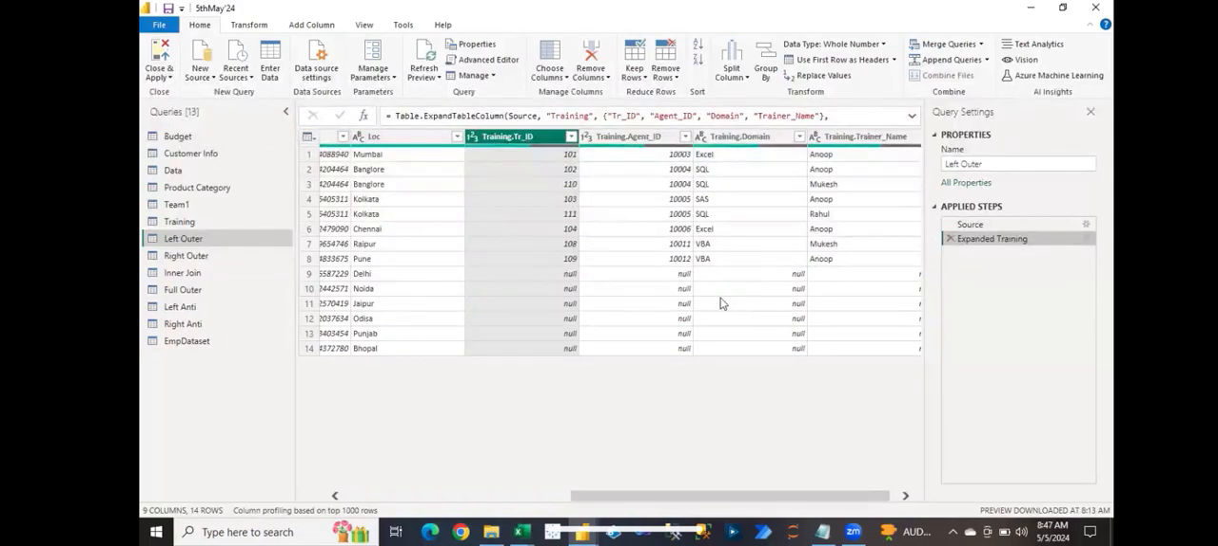So when we go back to Power Query Editor, the same page will be reflected. There won't be any change. No, sir, the same page will come. Okay, sir. Got it. Thank you, sir.